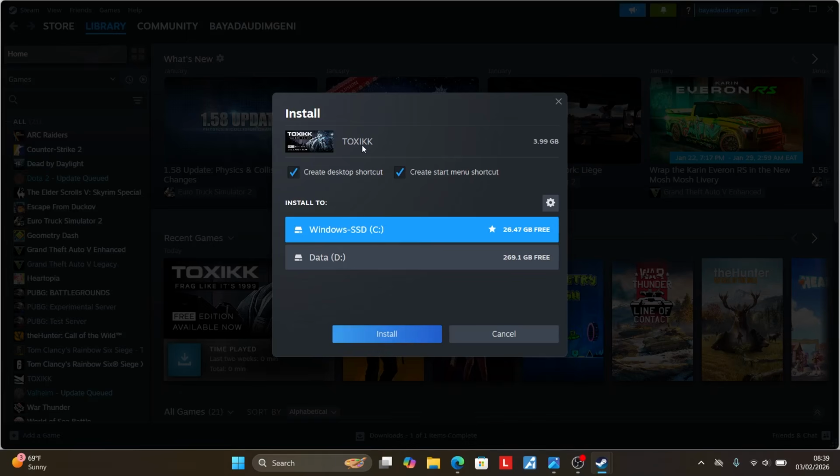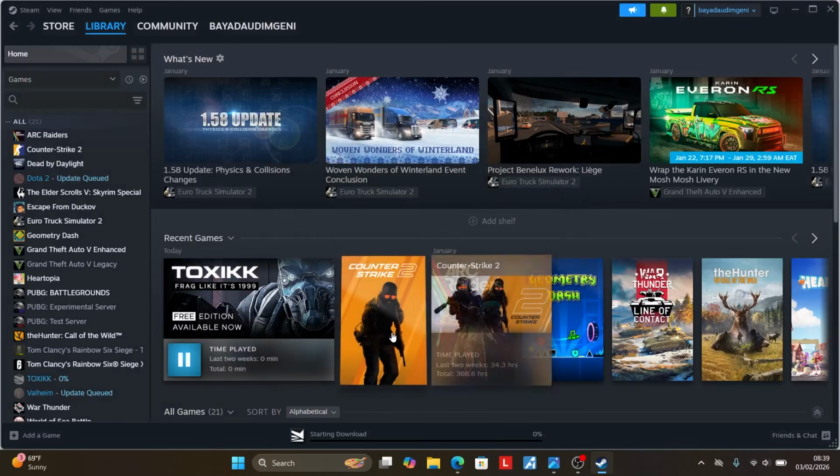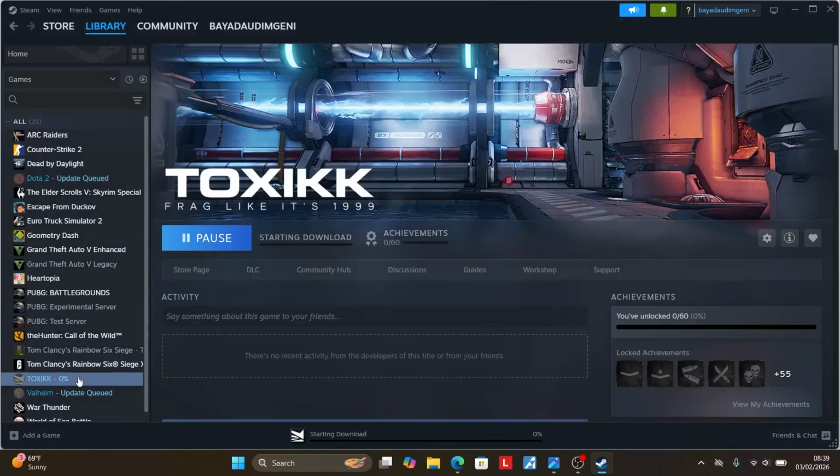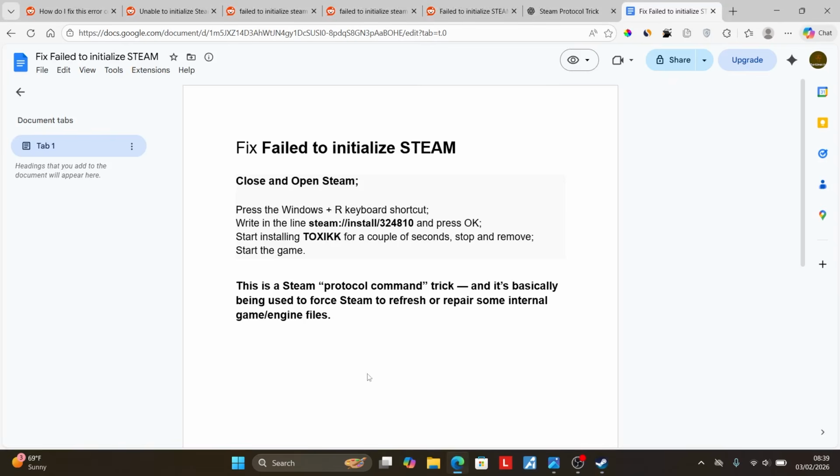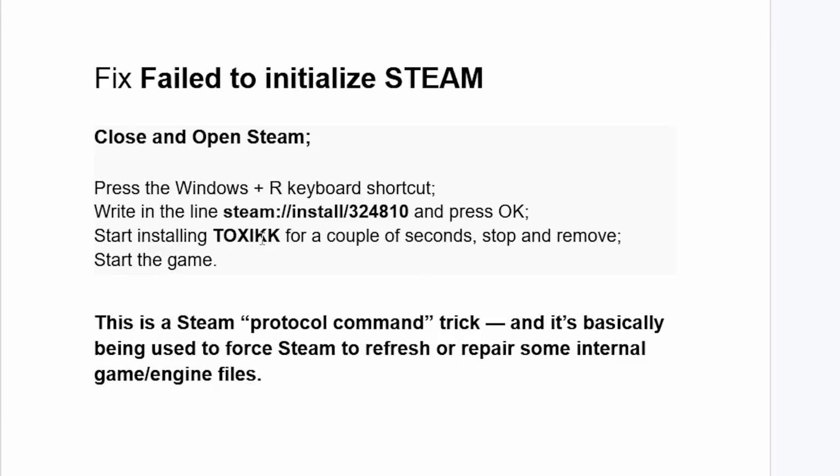TOXIKK. So you just need to choose the drive where you want to install it. Just select here Install. Now this will start installing this program. Don't worry, just wait for a few seconds. It says it has started installing this application, which is TOXIKK, for a couple of seconds.